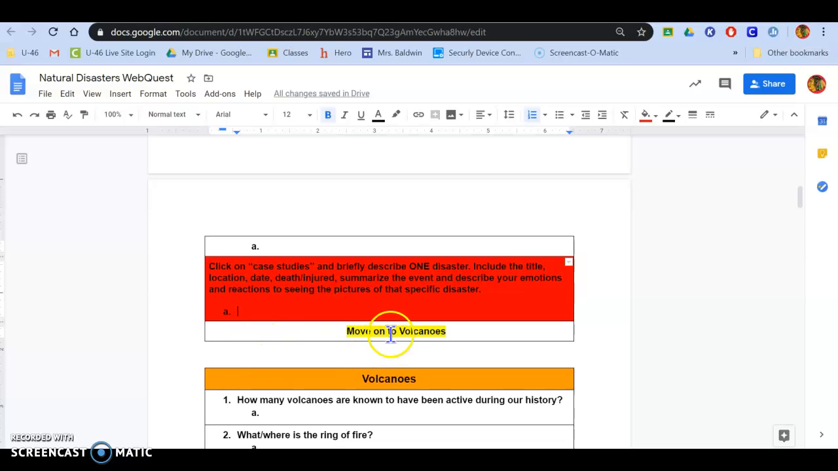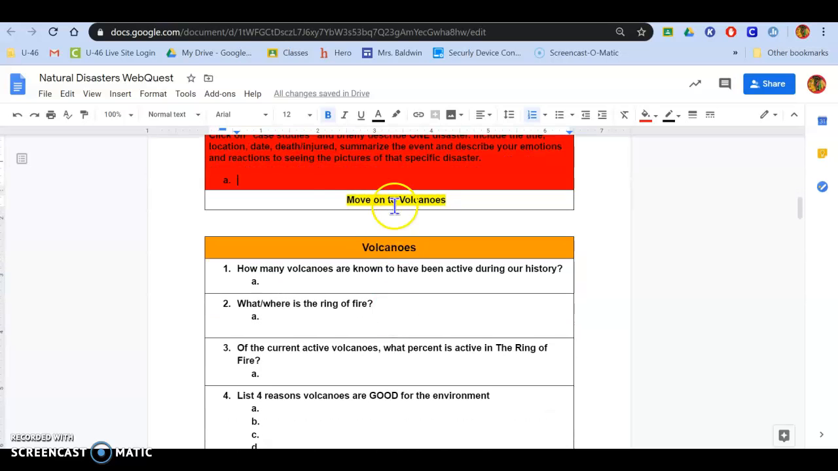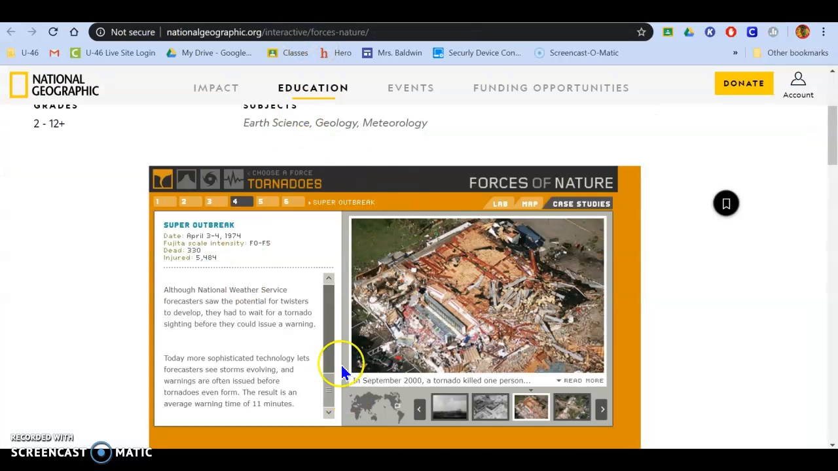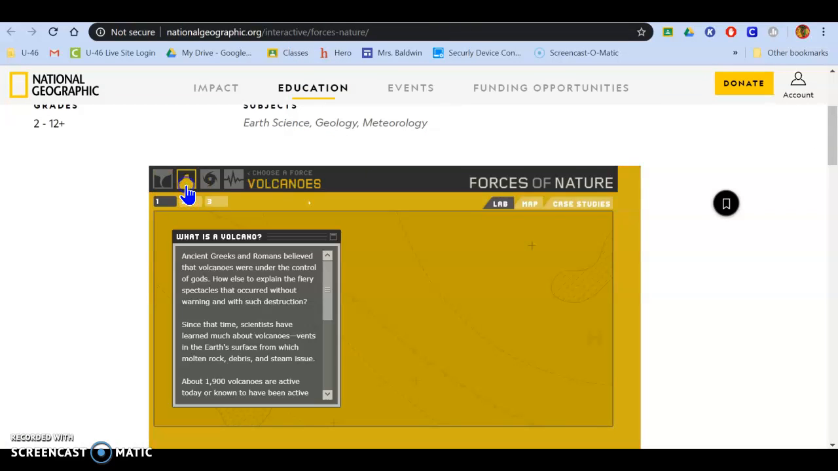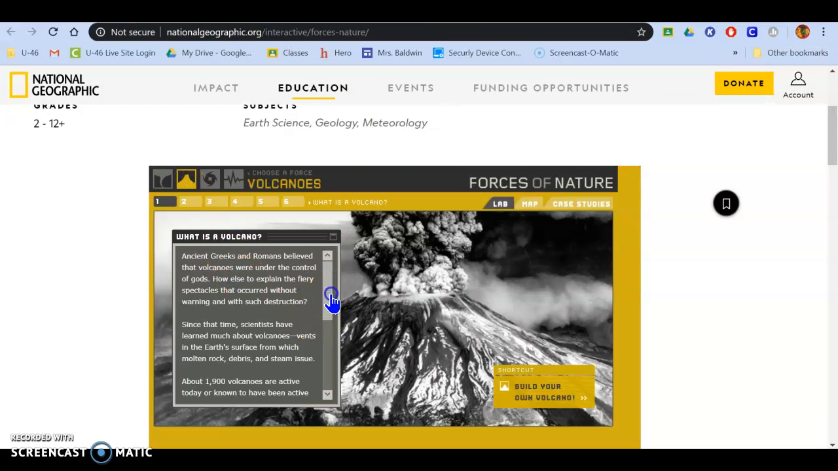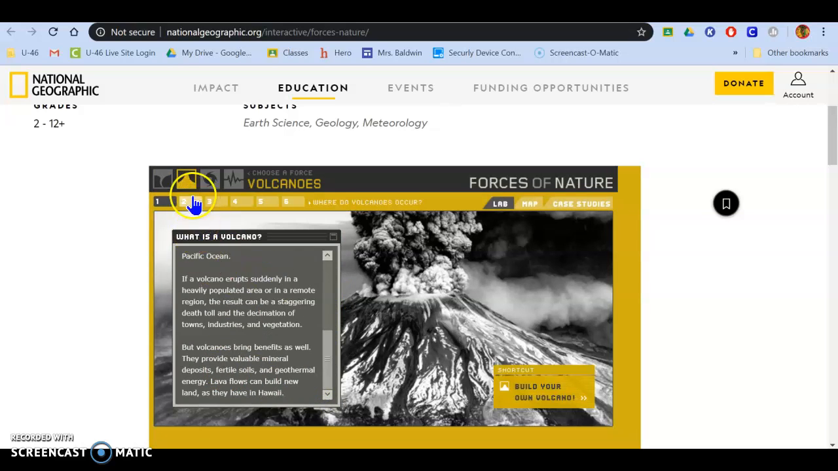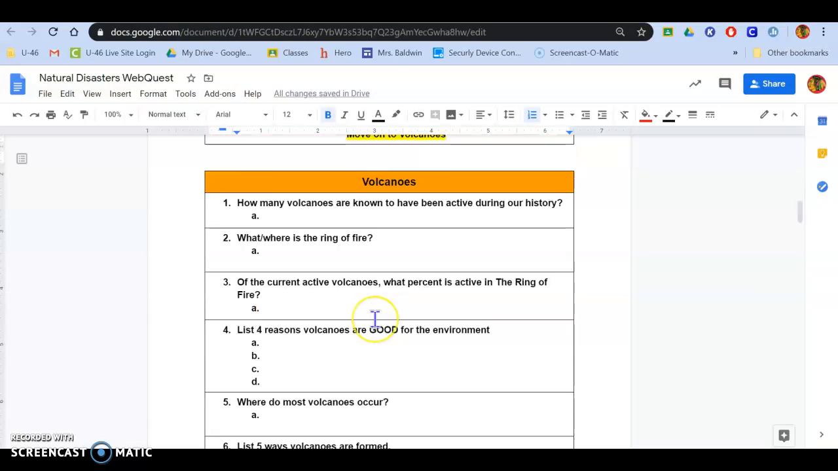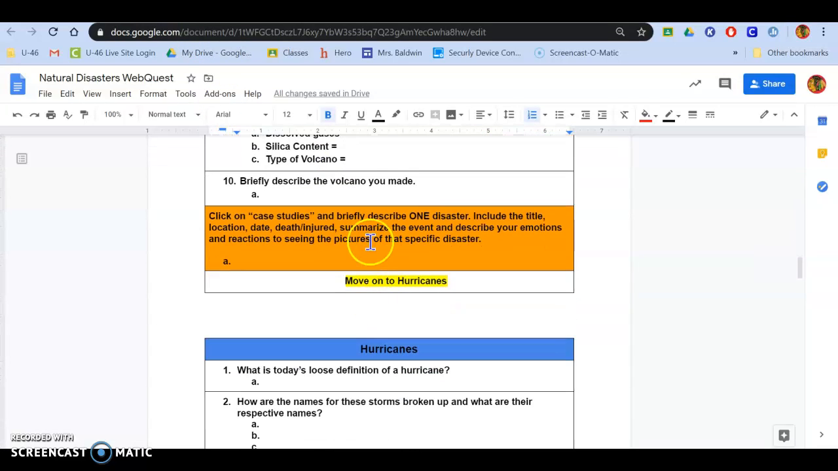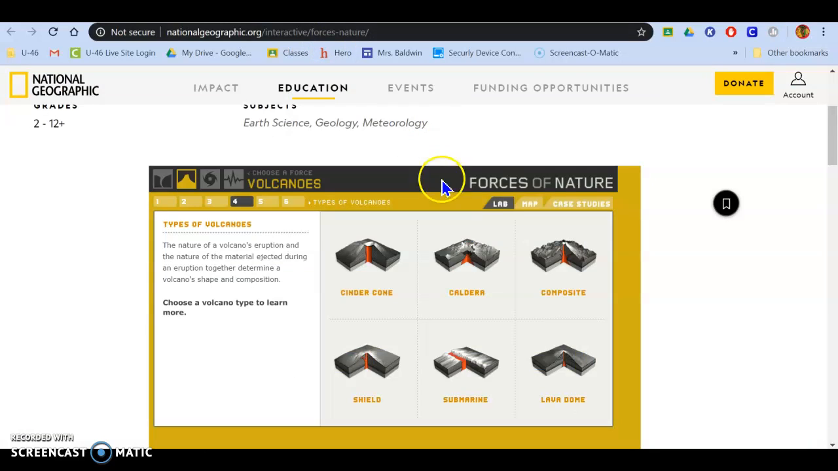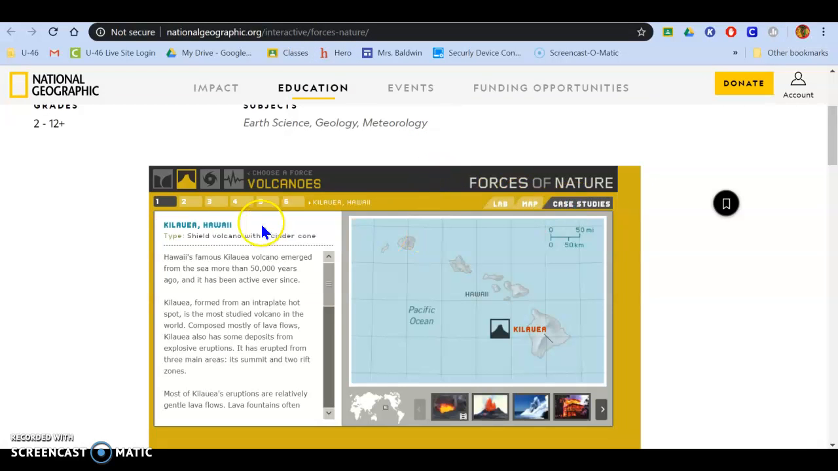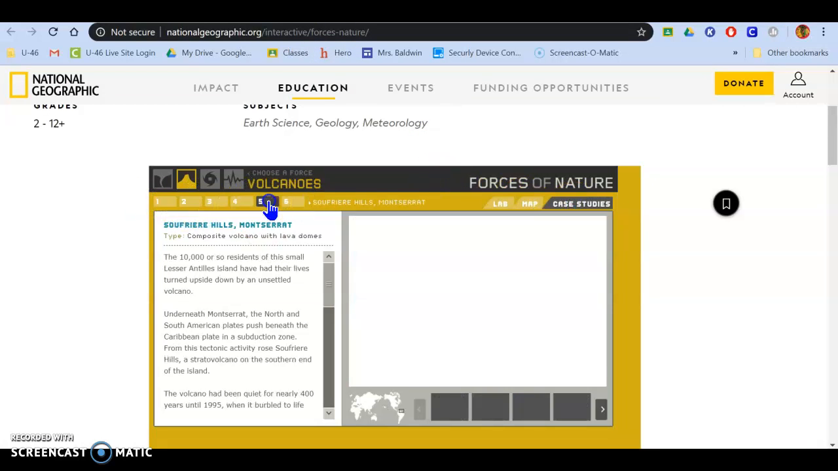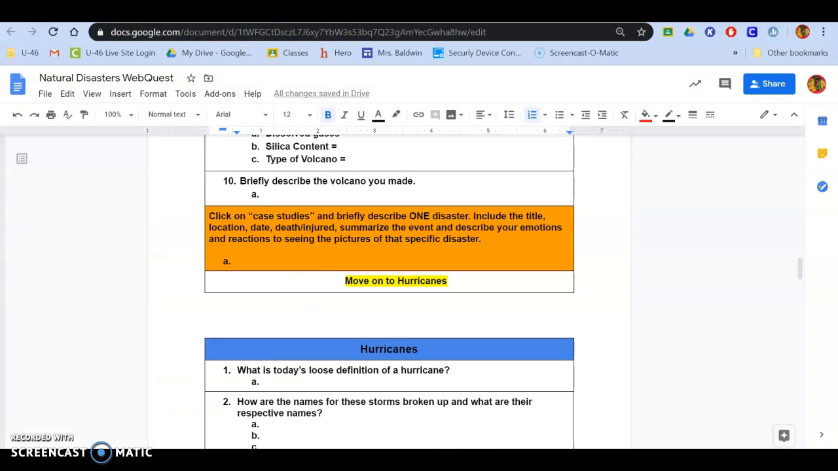Once you've done that, you can move on to the next disaster, which is volcanoes. So back to this page, you're going to click volcanoes. And then same thing, you're going to read through all the information, go through all of these slides. You're going to fill in all this information. And then again, at the bottom, you're going to go to case studies. Select one. Don't care which one. Read through it, look at some of the pictures, and then type in your answer right here.